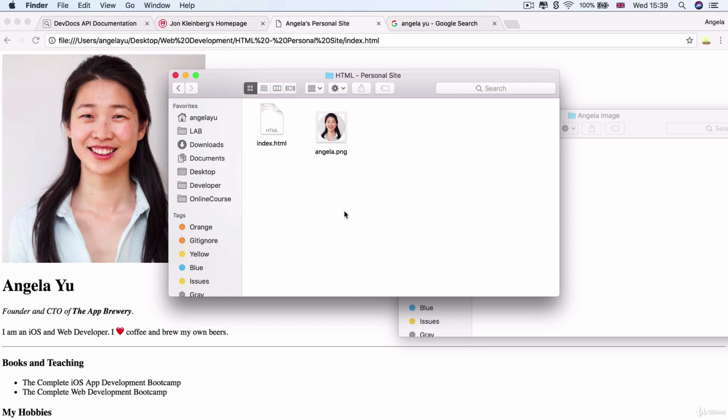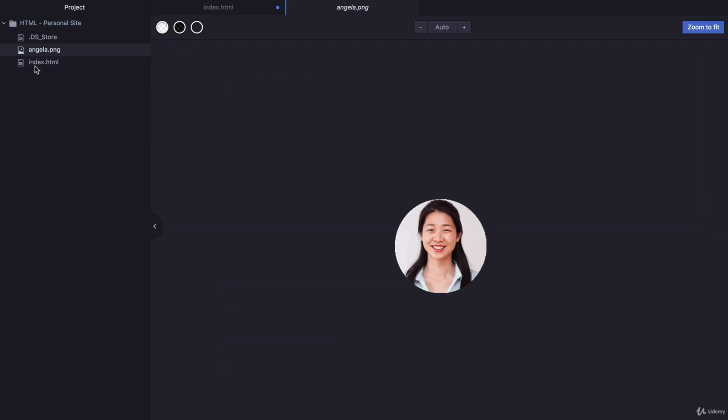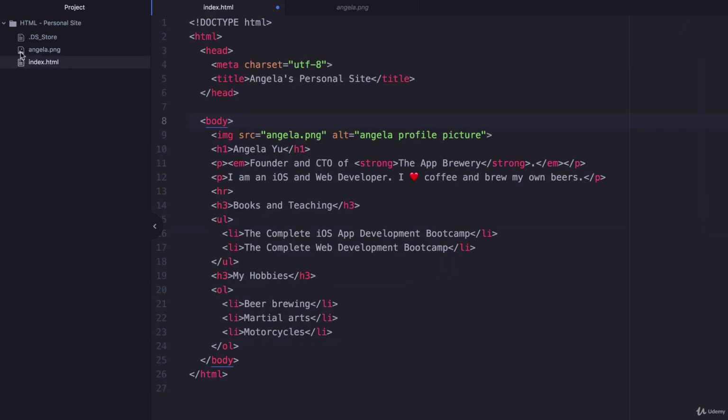And now my index.html and my picture called Angela.png are in the same folder, and I can refer to it inside my code. So instead of using a web address as the source of my image, I can simply refer to the file name because they are at the same level. So index.html and Angela.png are at the same hierarchical level. They're both inside my site.